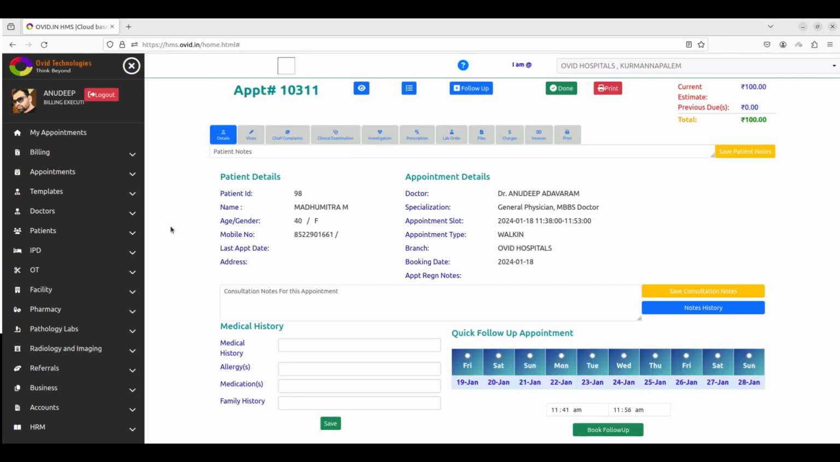So now let's get back to appointment details. Here you see the appointment details, patient details, and the patient photograph if captured. And then you see the consultation notes. You can write something here about this particular appointment consultation, and then click on save.